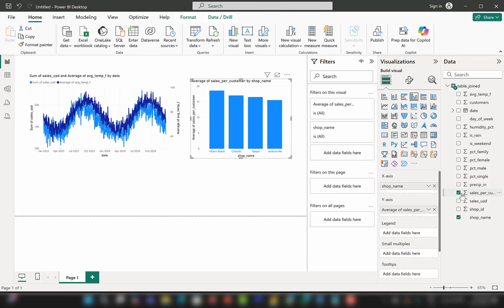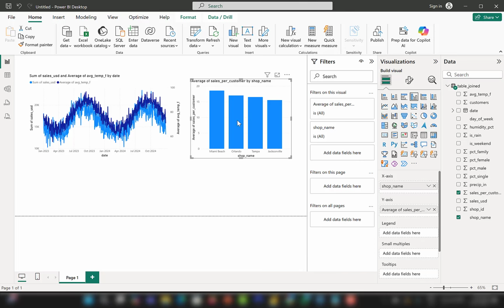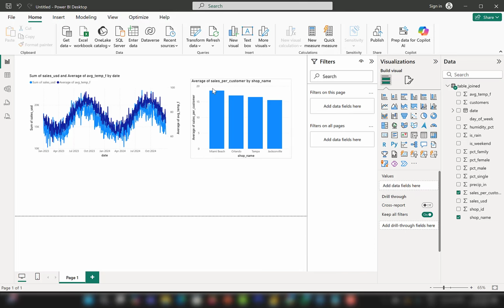And then you can see when we had, let me just show you again. When we just had sales, we can see a similar format, Miami, Orlando, and Tampa. And then if I go back and I get our sales per customer, average sale. You can see Miami, Orlando, Tampa, Jacksonville.